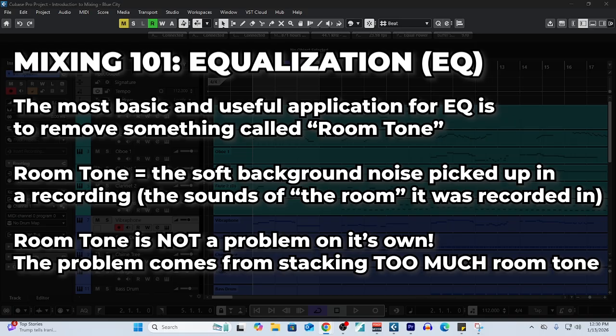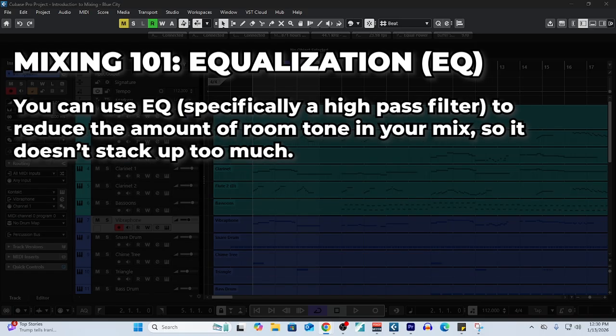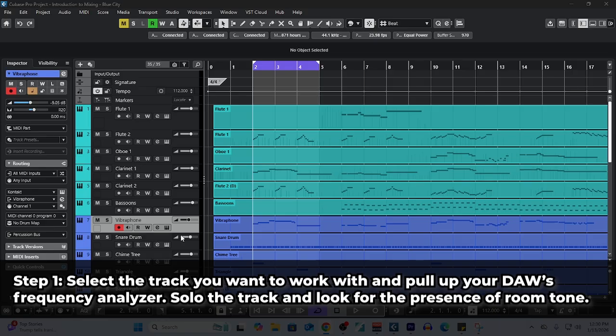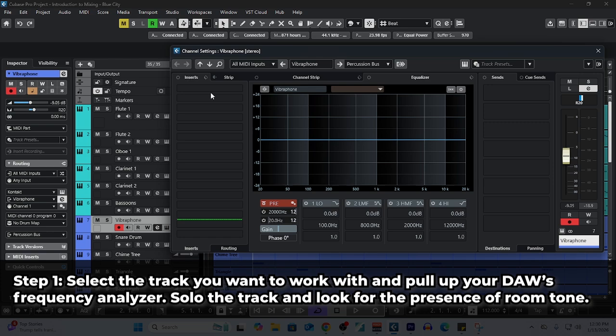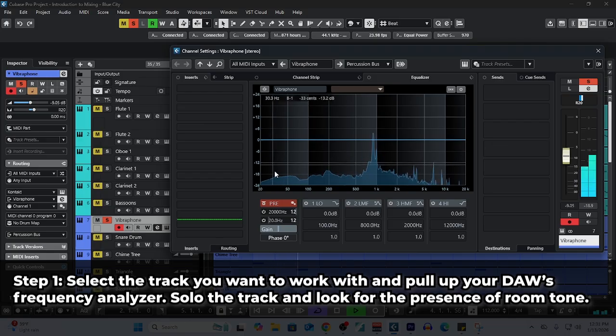And this is where EQ comes into the picture. We can use a simple high-pass filter to remove some of the room tone so it doesn't all stack up into too much. Step 1 is to select the track you want to work with and pull up your DAW's frequency analyzer. Here I'm pulling up my vibraphone track. Solo the track and let it play for a little bit. What you're looking for is this sort of bump in the lower frequencies right here where the instrument's not actually playing. This is room tone.